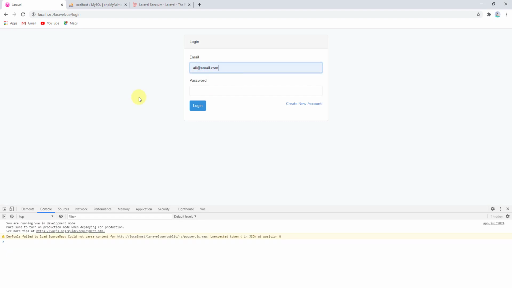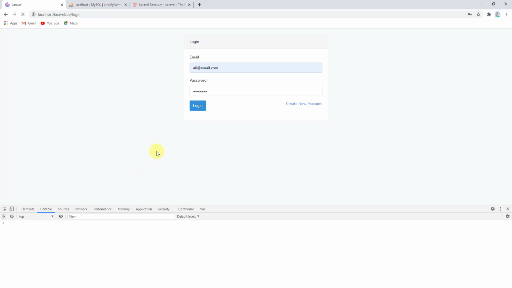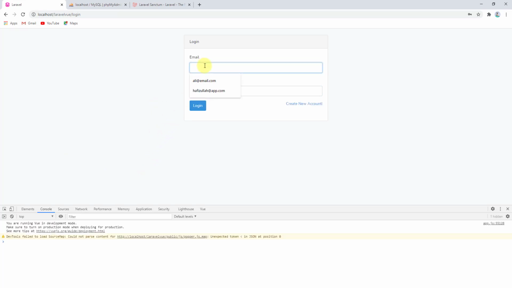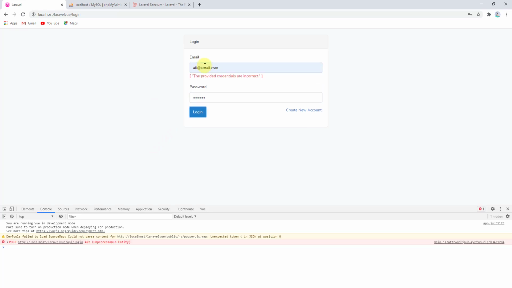and let's say ali@gmail.com, and this is some login. Well, it's still not working. Let's hard reload. Check it again. Yeah, this time it works, and our errors are working just fine. It says the provided credentials are incorrect. Well, let's type something which we have in the database. For example, hafizullah@app.com, and password is password.